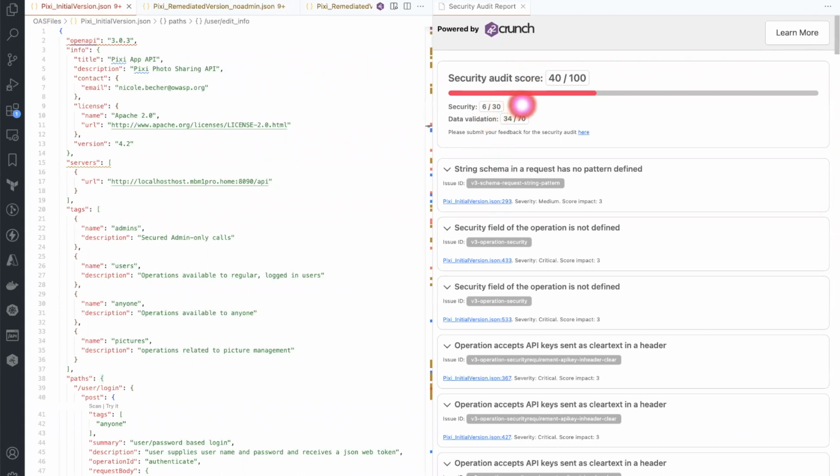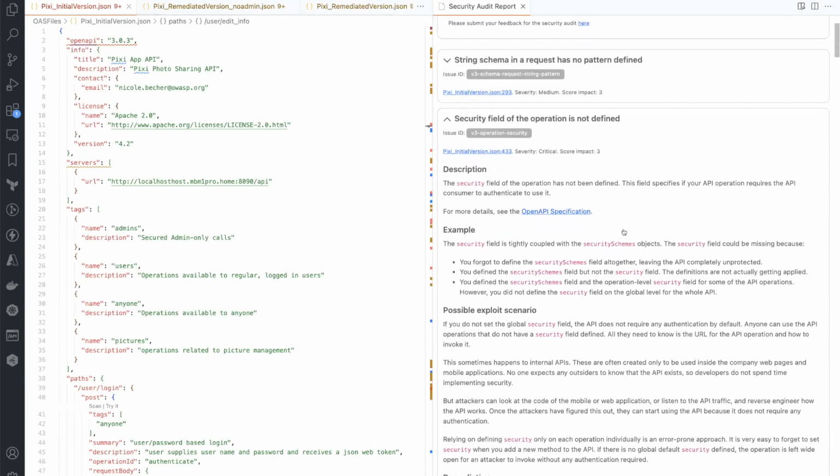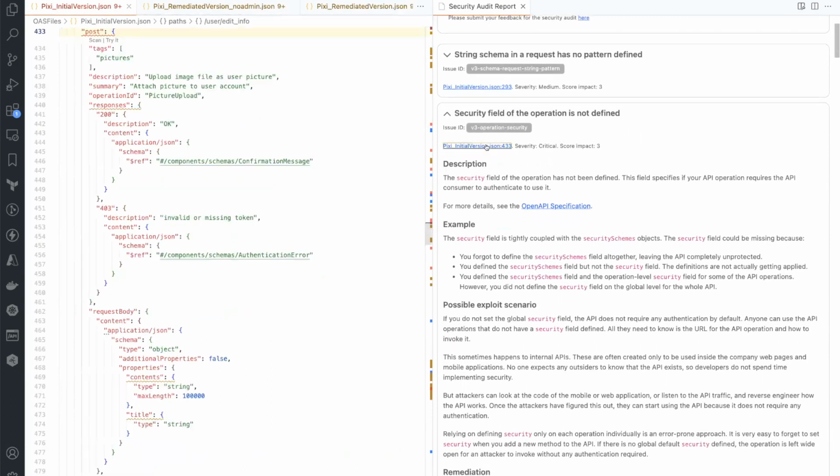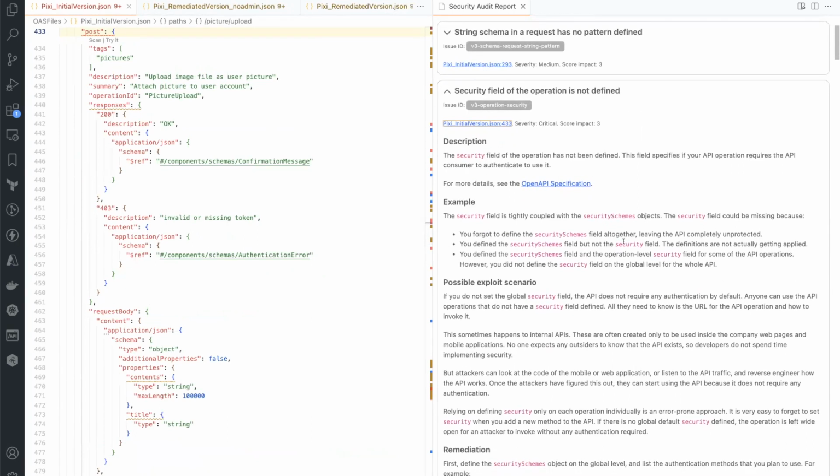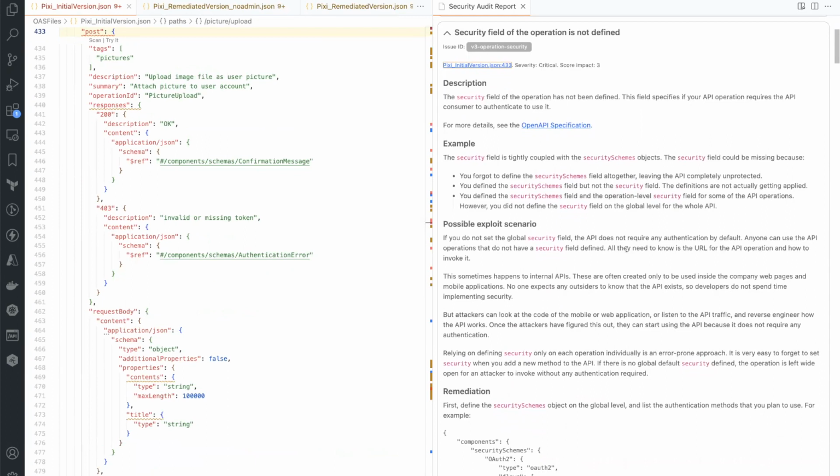We scored particularly badly in the security category, and we also haven't done particularly well on data validation. So what this is doing is it's running our standard rule set against the OpenAPI definition that we've presented it with, and we found issues. So we'll start clicking through some of these issues. What we have here is very comprehensive guidance on how to fix these issues.